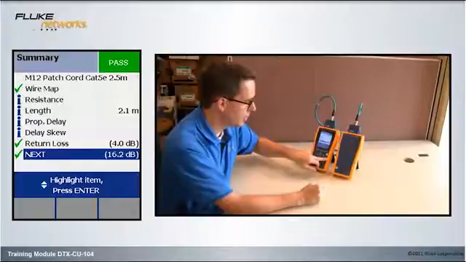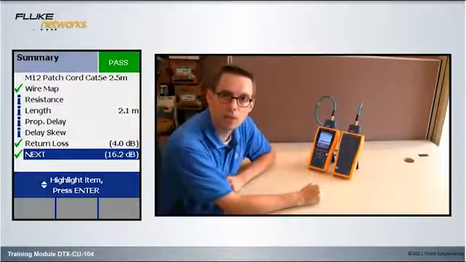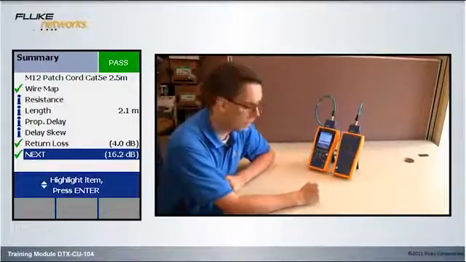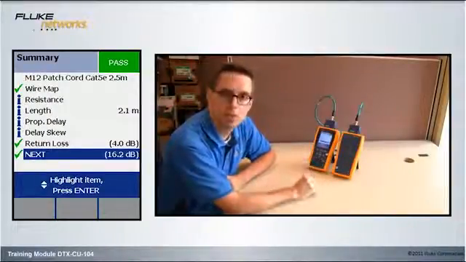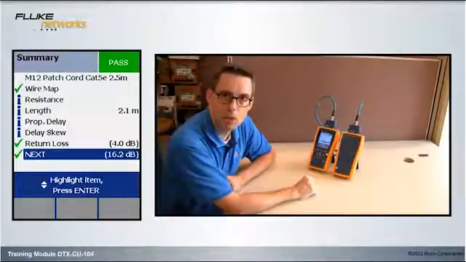I could hit the save key, save this result, and print it out with this patch cord to prove that I certified this patch cord. And that is how you certify an M12 D-coded industrial Ethernet patch cord.